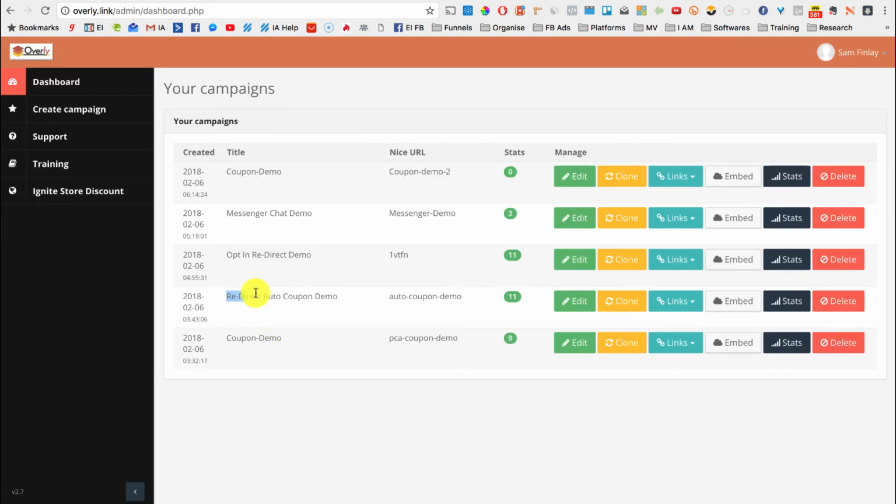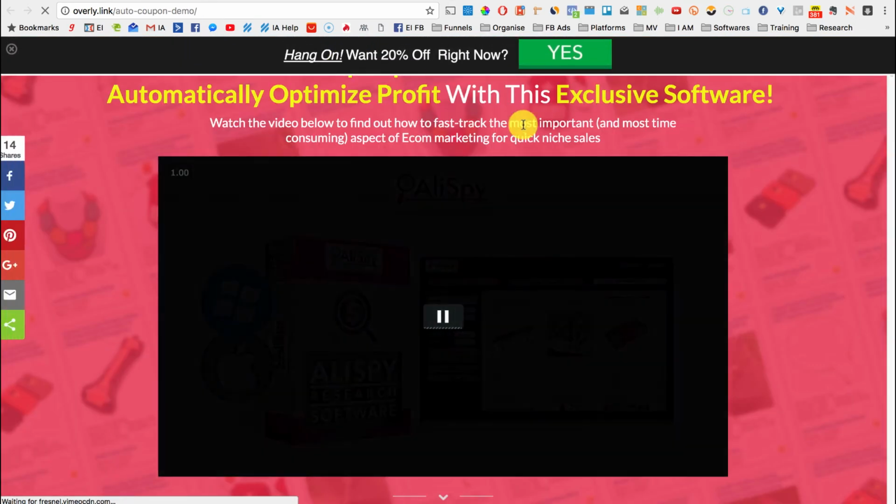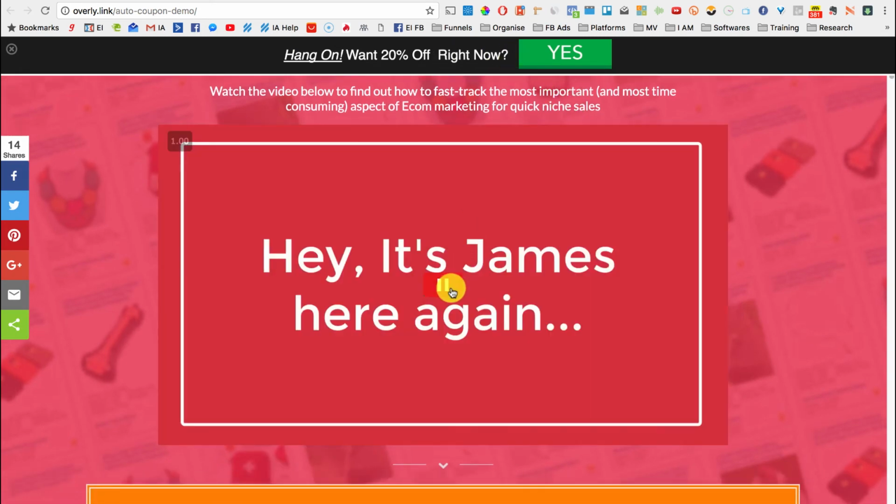So this demo is a redirect auto coupon demo. And what I've done here is, if I open this up in a new window, we have this pop up and it says, hang on, want 20% off right now. And I have this button. And what this button does is it redirects to the cart and it auto applies a coupon to get them 20% off. So they don't have to take the coupon code and put it in themselves.